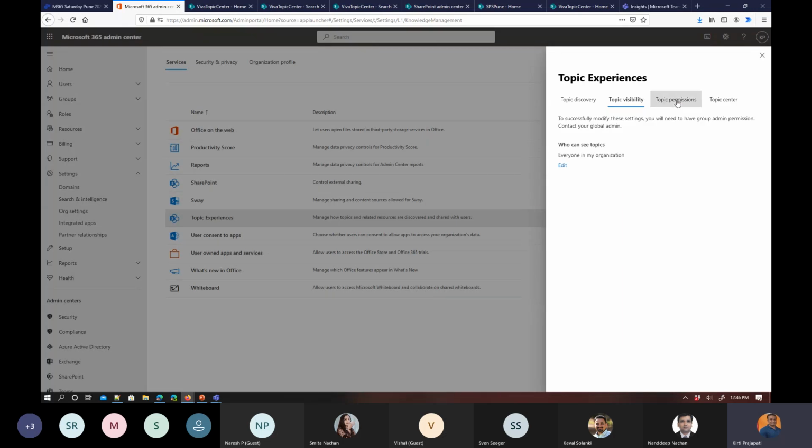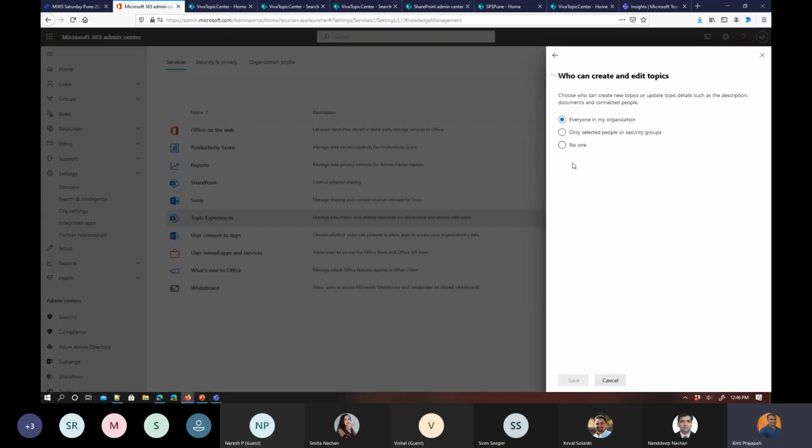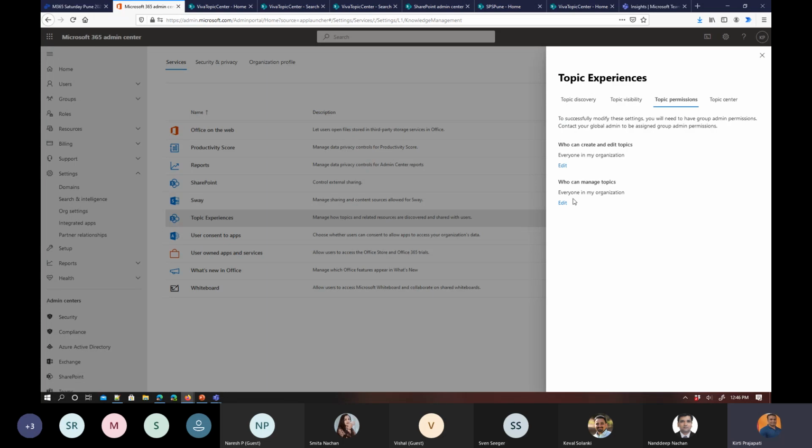And to manage those topics, we have the topic permissions. There are two options: who can create and edit topics, and who can manage topics. You can allow different users to create and edit the topic, but they cannot manage it. Manage means they can approve, confirm, or publish. I'll show you the different tabs available when we are creating the topic page.